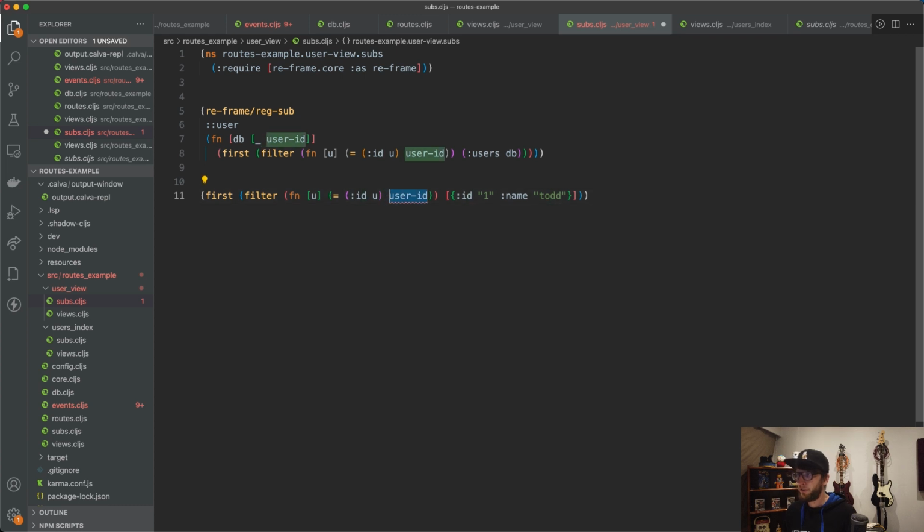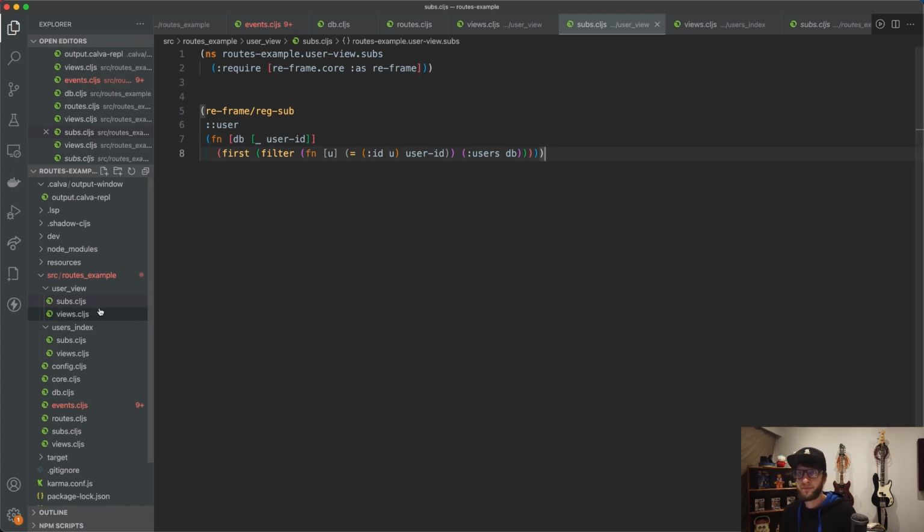And we can just pass through 1 here, and it will return the first one that it finds. So it's going to get the ID from this value. And if it doesn't get found, it's just going to return null. So if we change the ID to 2, it's going to return null. Cool, so that's our subscription.